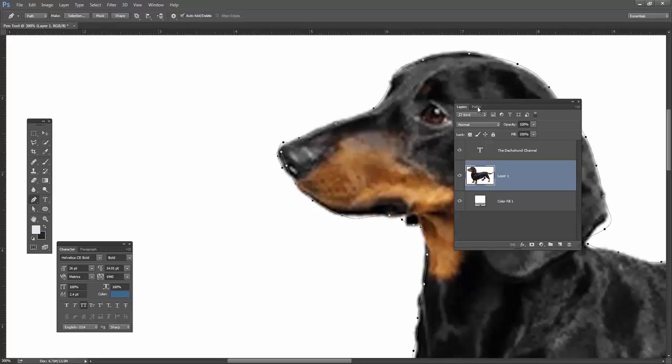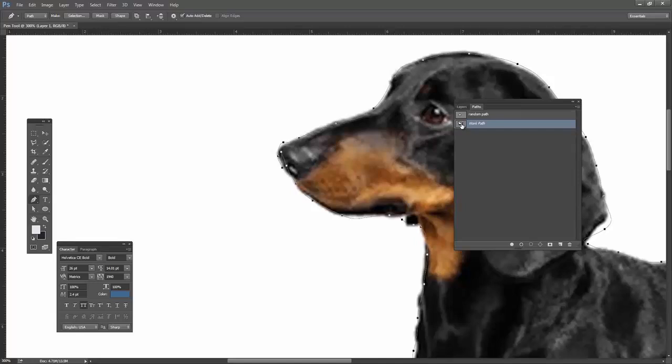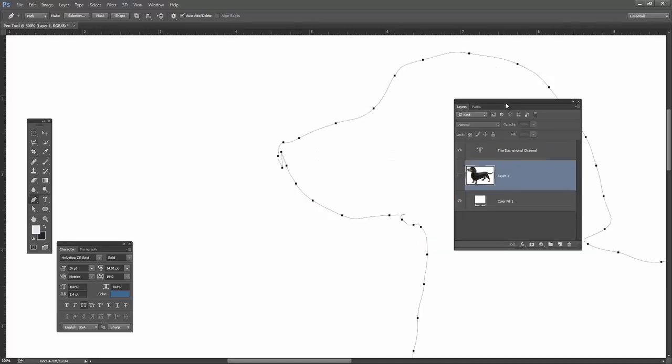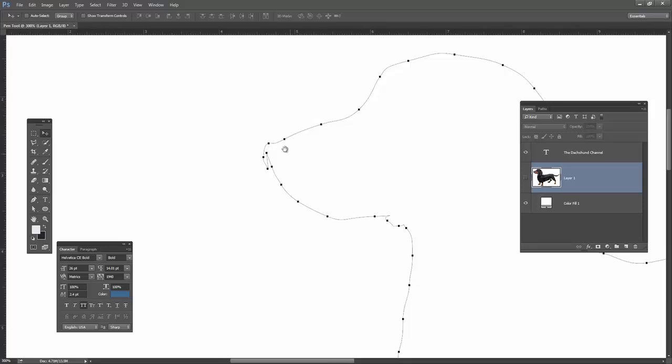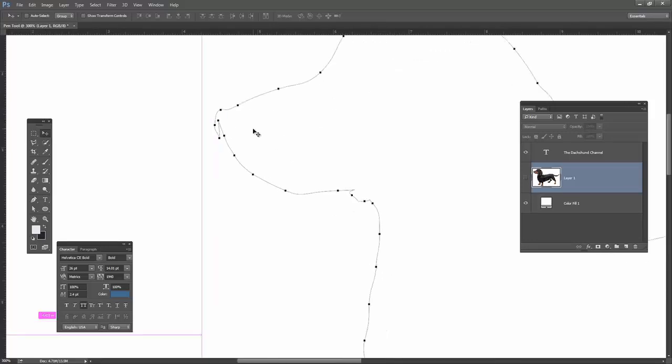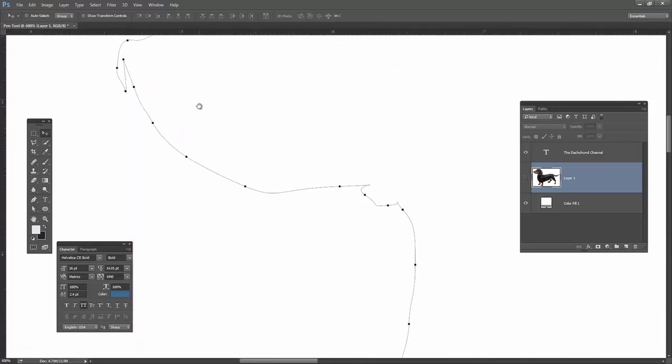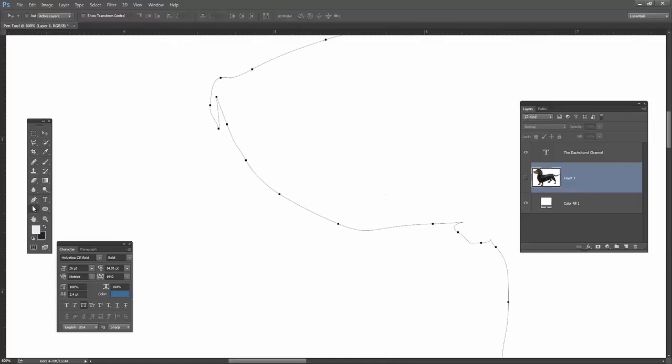So let's go over to the paths. And look at that, we've got our little dog here. All right, we can even get rid of this picture. I'm going to turn off the eyeball and hit the selection key. Oops, I screwed up the nose a little bit. So Control plus, let's just go in there and fix that. I'm going to grab this point and just move it down here. Move it all down here, move it down here.